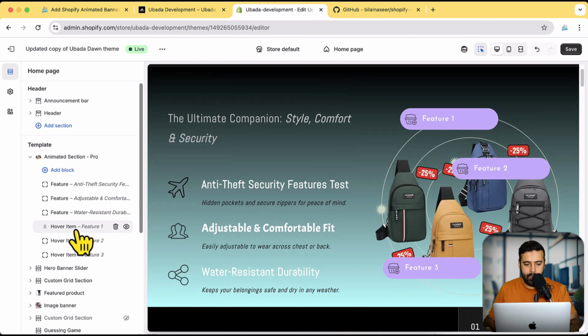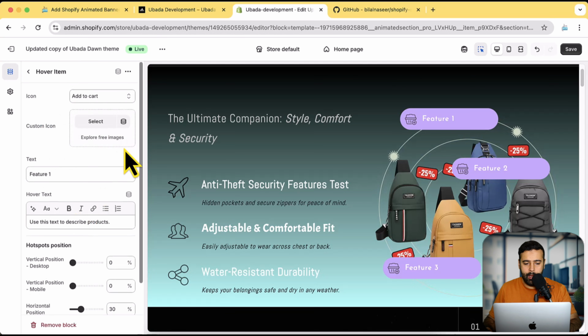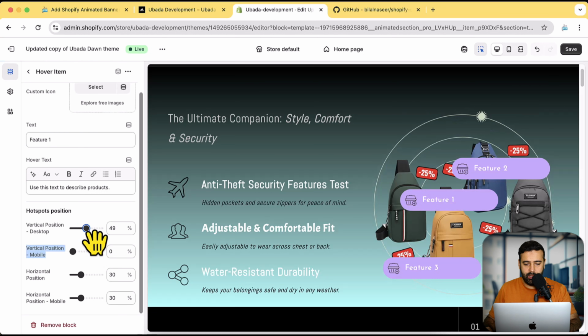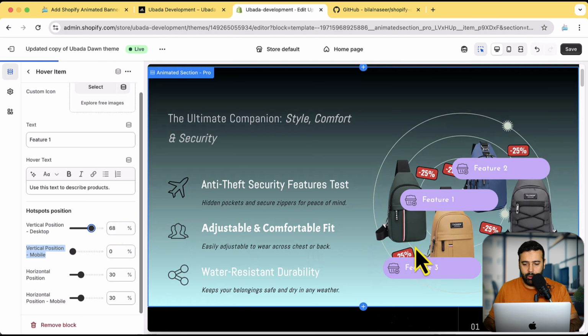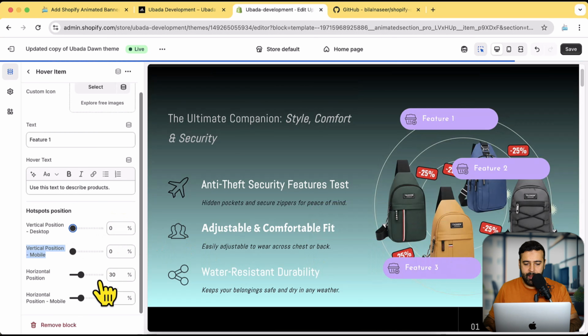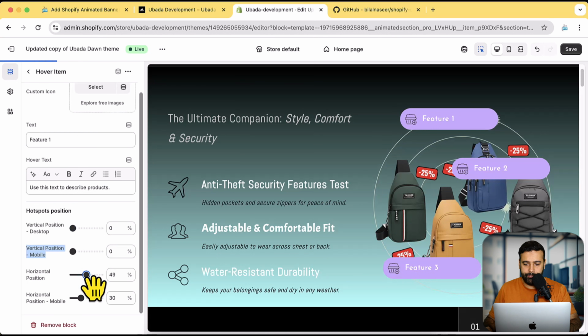So if I go to any hover item, here you can see that we have a different position for the desktop version and a different position for the mobile version. So if I just change it here, you can see that it's changing the position. That's for the vertical positioning, and that is for the horizontal positioning.